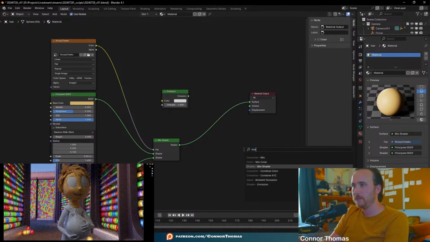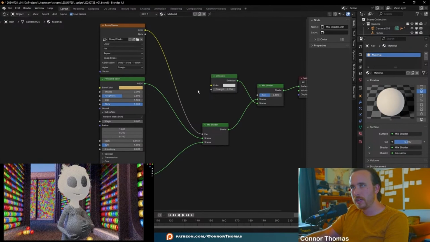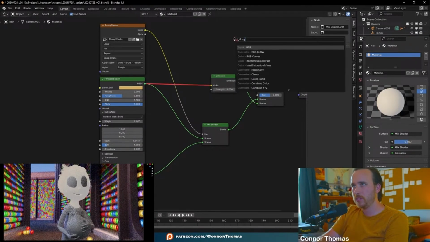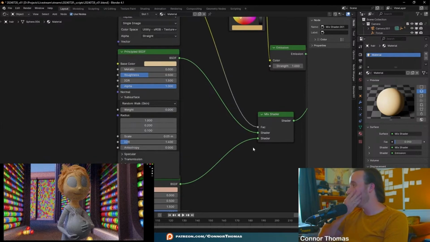So if we use a mix shader after our whole predicament, this will allow us to mix everything a little bit easier. I'm going to use an RGB value of the exact same color. And that's already feeling a lot better for her skin.